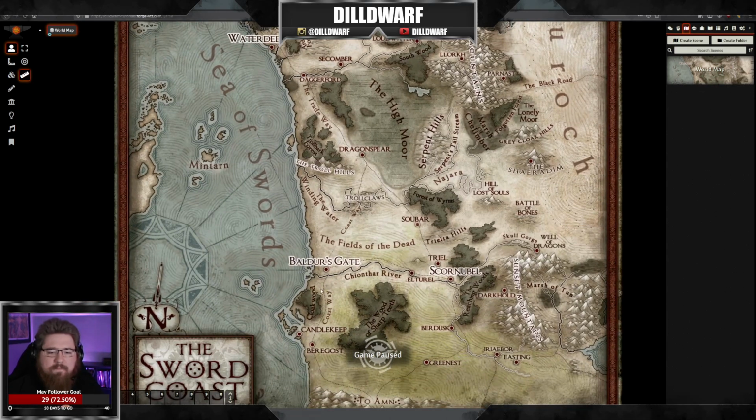So let's say that's a world map. Now let's zoom in. If you get into a combat along the way, we're going to build a combat map for this. So we're going to create a new scene. We're going to call this the Crossroads Battle Map.